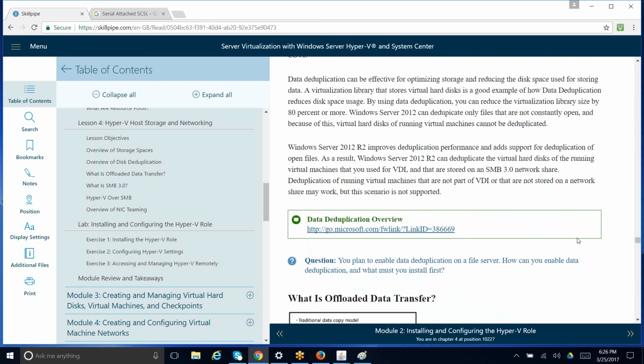Windows Server 2012 R2 improves deduplication performance and adds support for deduplication of open files. As a result, Windows Server 2012 R2 can deduplicate the virtual hard disks of the running virtual machines that you use for VDI and that are stored on the SMB 3.0 network drive. Deduplication of running virtual machines that are not part of VDI, or that are not stored on a network share, may work, but this scenario is not supported.